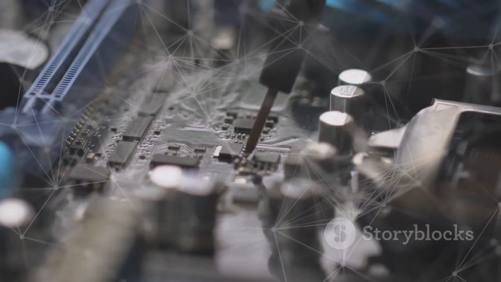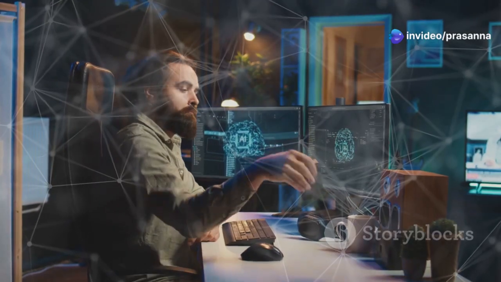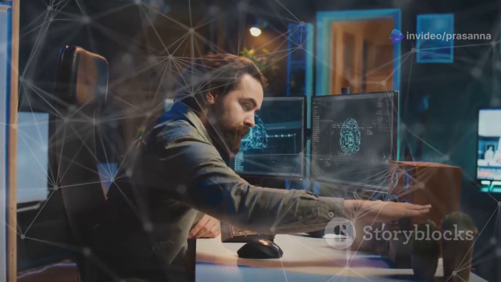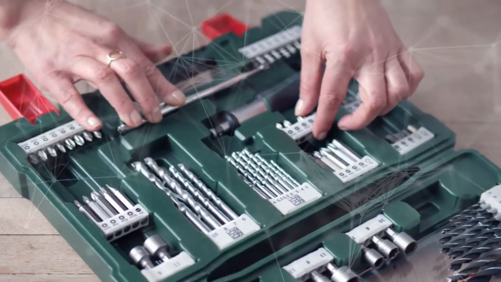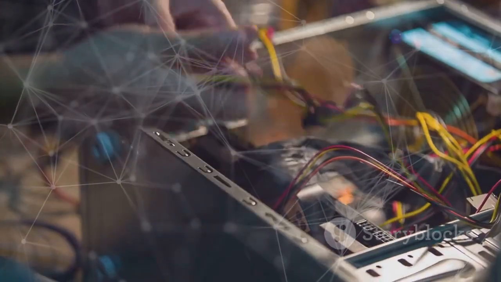BIOS performs several crucial functions. It identifies and initializes hardware components. This includes the hard drive, CD/DVD drive, keyboard, mouse, and other peripherals. Imagine BIOS as a meticulous organizer. It catalogs all the hardware in your computer.